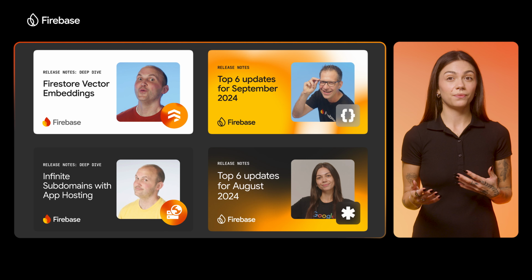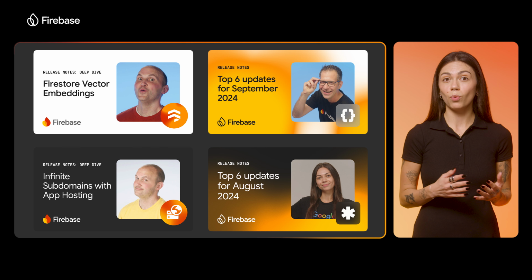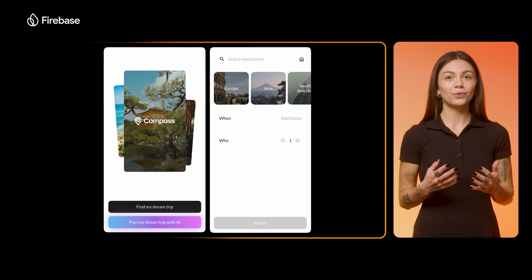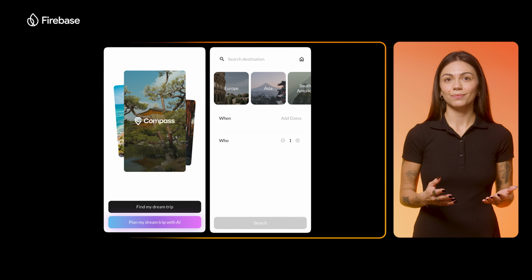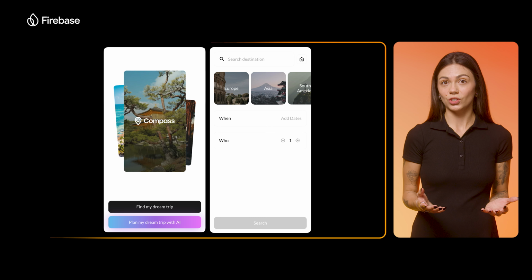And if you've been following the Firebase release notes videos here on YouTube, you will know that we've launched more features since Google I/O. But now we're going beyond the what and showing you exactly how to use these features in a real-world app. So for Firebase Demo Day 2024, we're focusing on a travel app called Compass. Compass is a travel planning app that allows users to plan their next vacation.